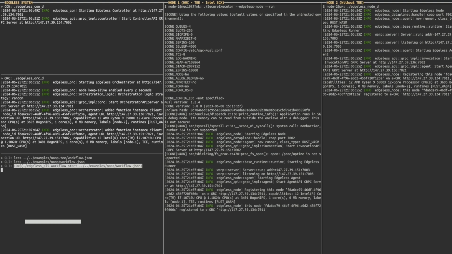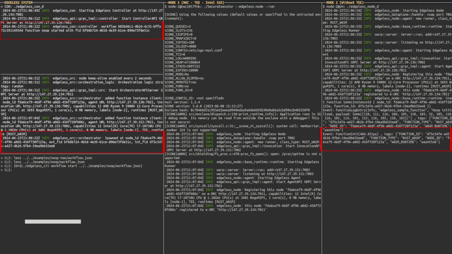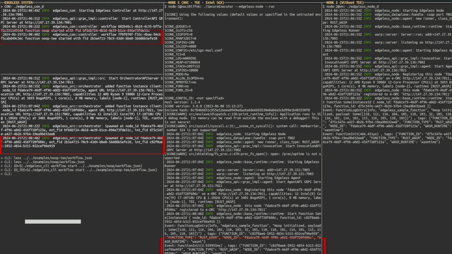Now, let's run the workflow which does not require TE. When we assign this workflow, we should expect Node 2 to execute the function. As we can see, this is verified. Now, let's start the no-op-te workflow to evaluate whether it will be dispatched to Node 1 and its function will be executed inside a TE. As you can see, this is also true.